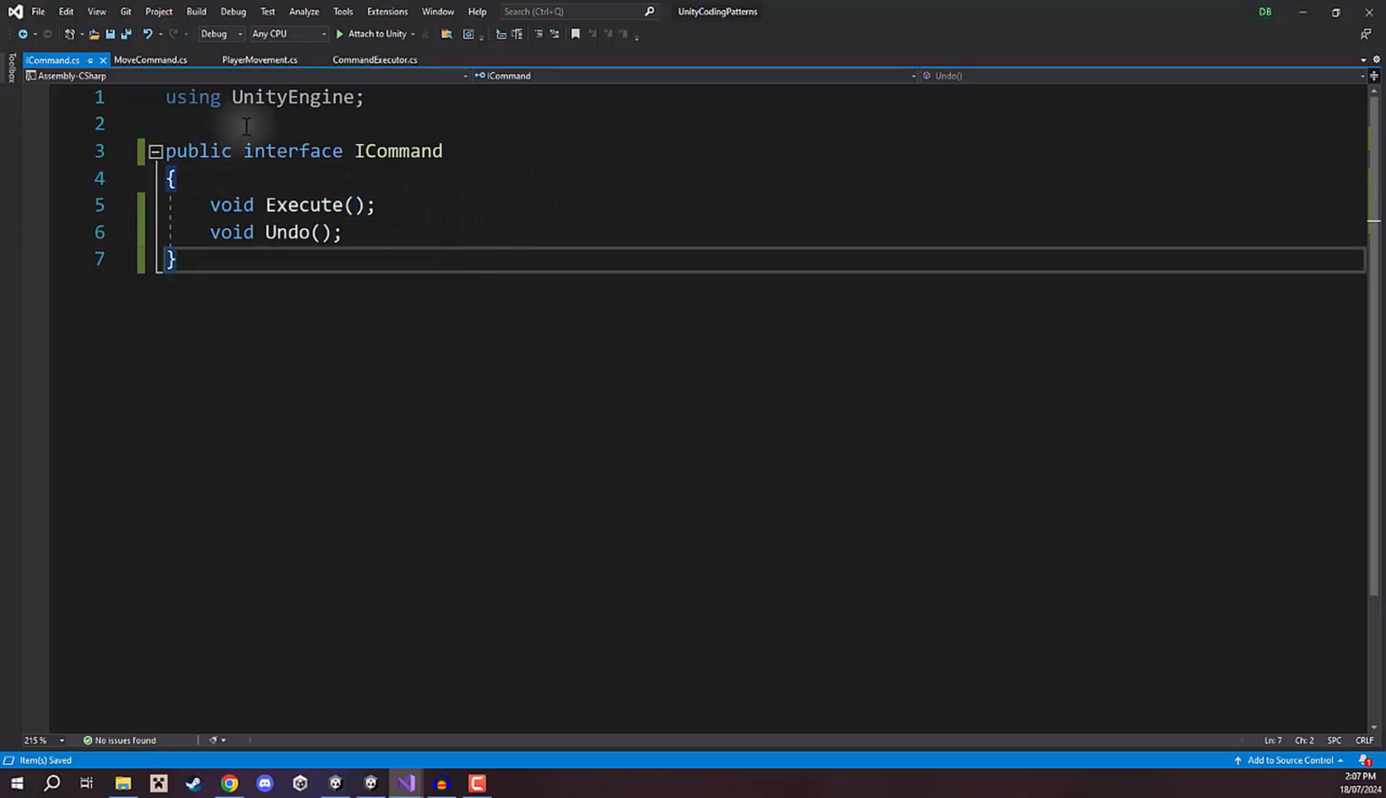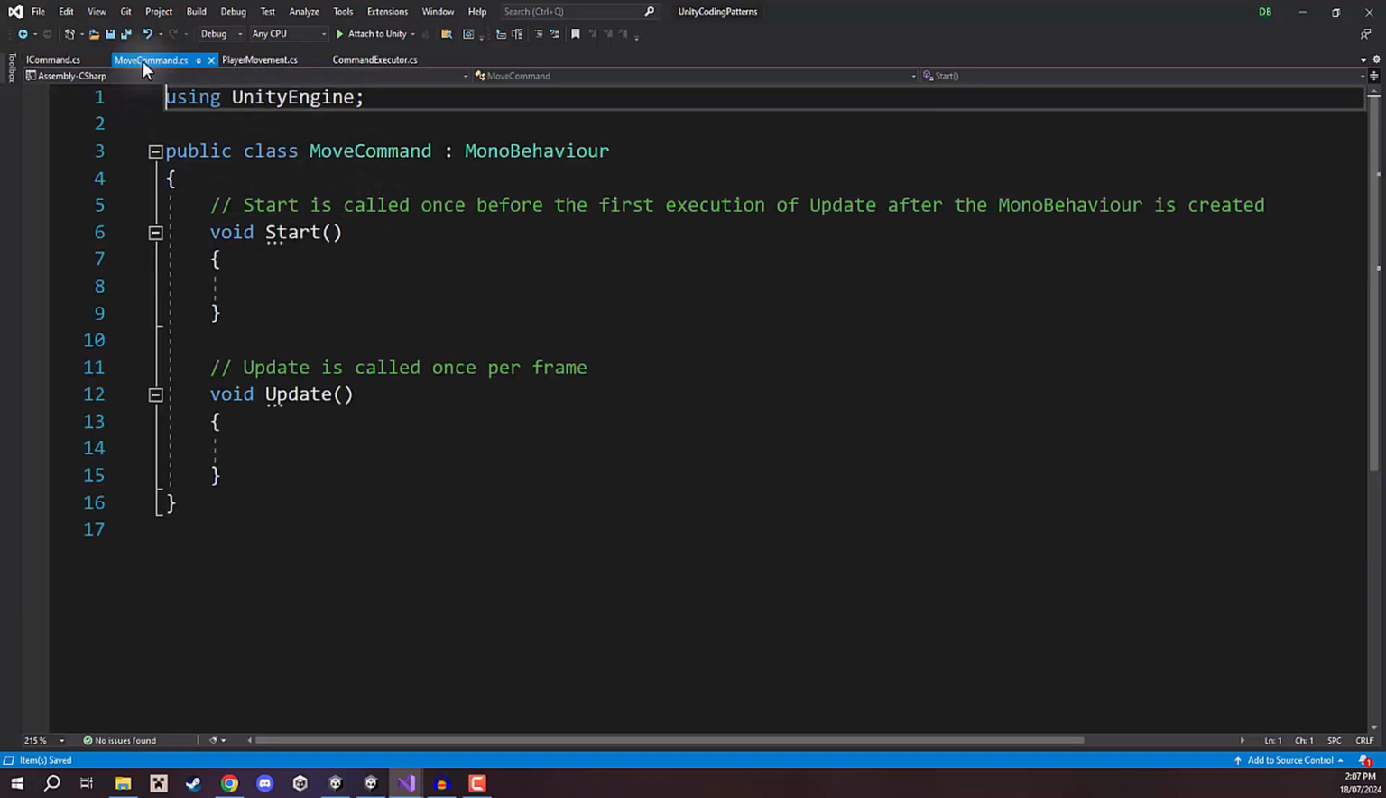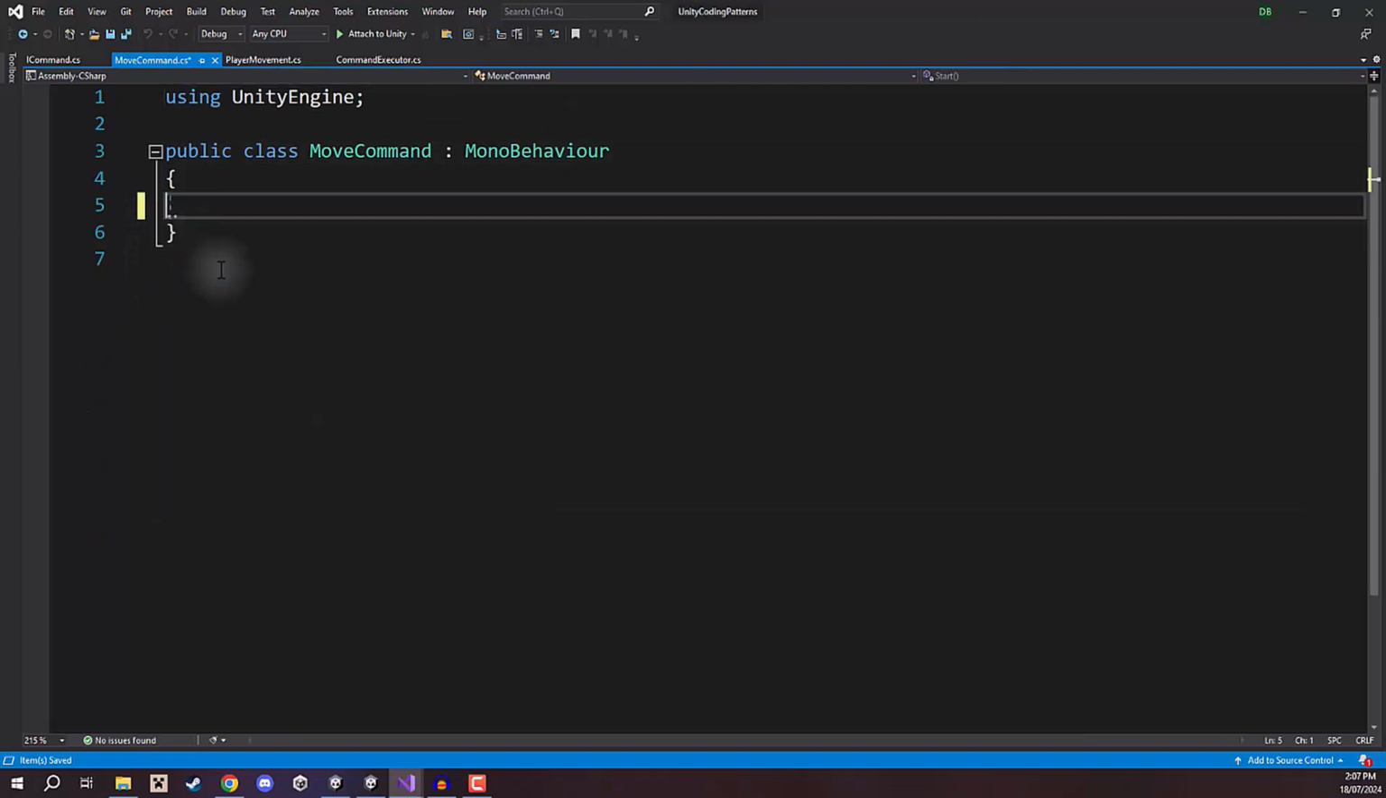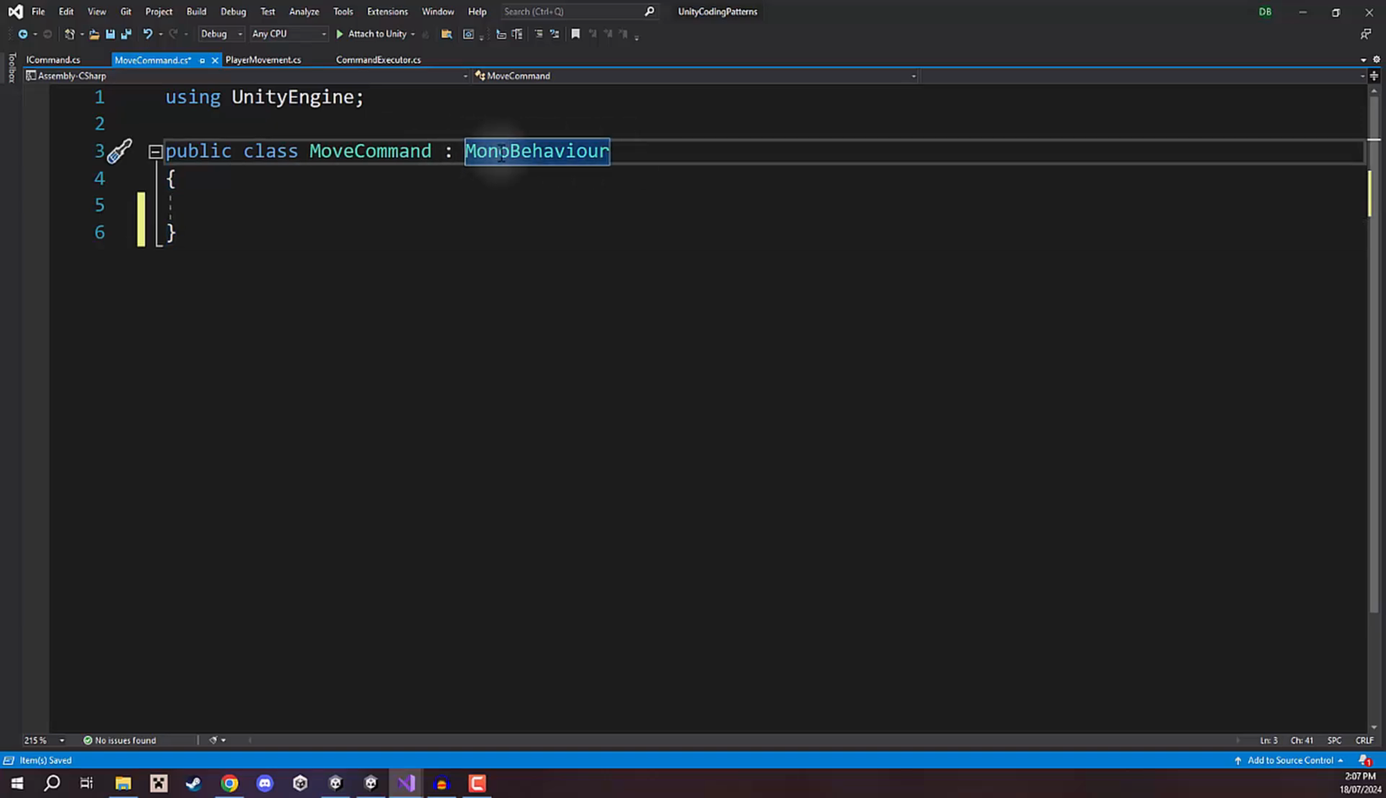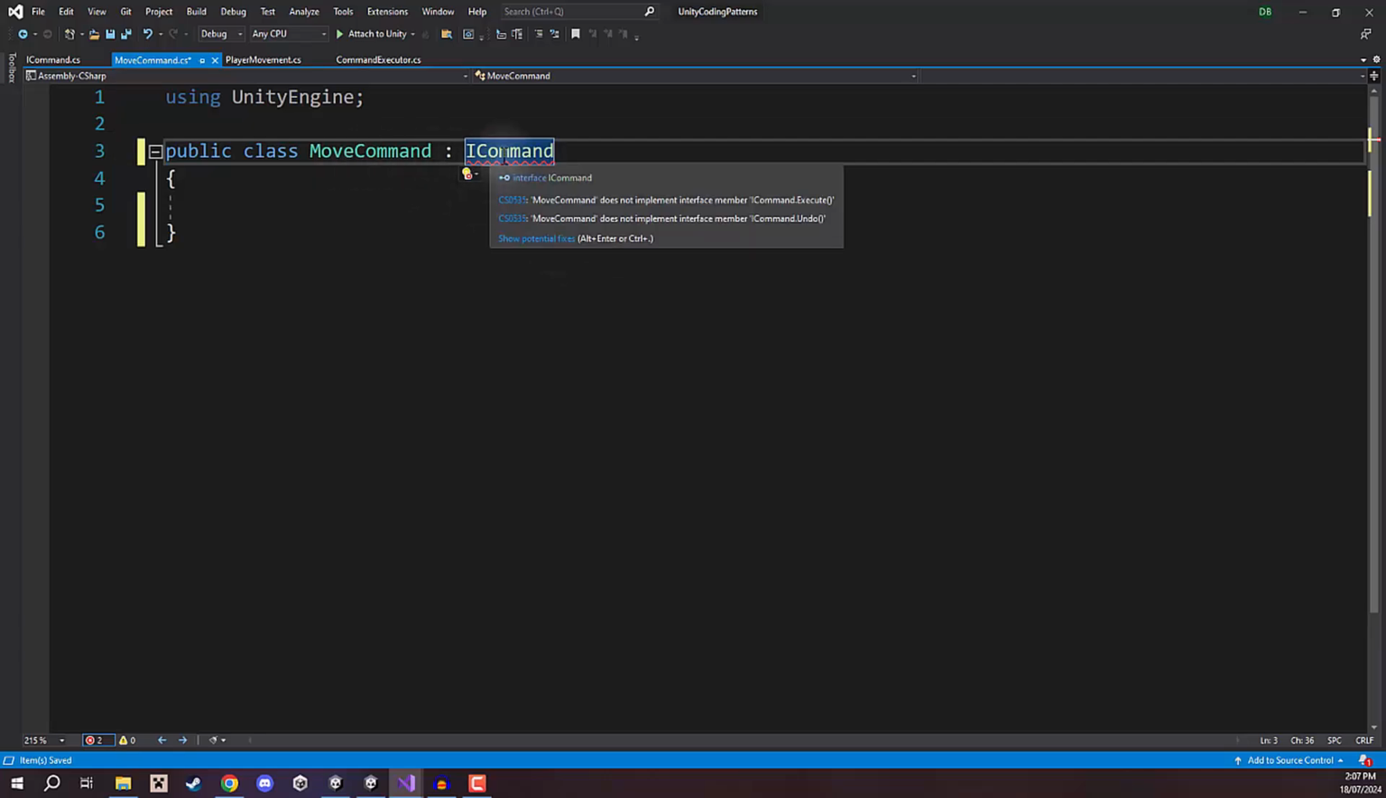Now, what we're going to do next is move over to our move command script. Now, move command is going to be where we actually define the meat for the movement command for the player, okay? Now, this here, we're going to remove start and update, and we are going to replace the monobehavior with iCommand. Now, this script is not going to be attached to a game object, so that is why we are not using monobehavior. Rather, we are creating a new class of type iCommand. You'll see we have the red line, and that is of course because we need the execute and undo functions.